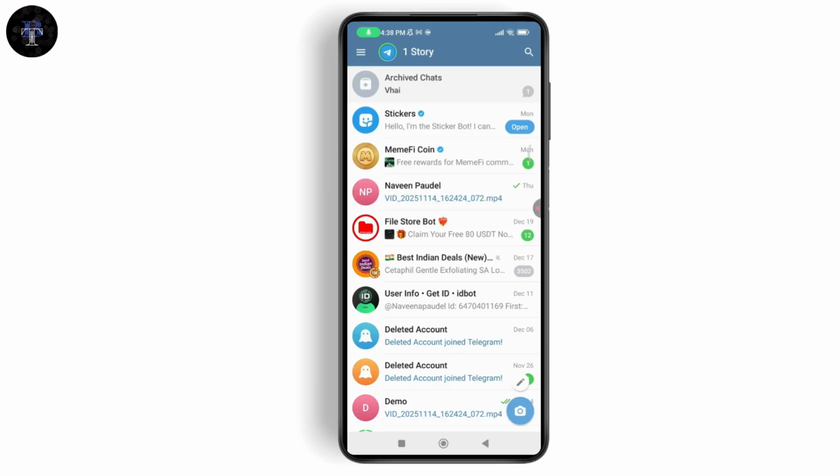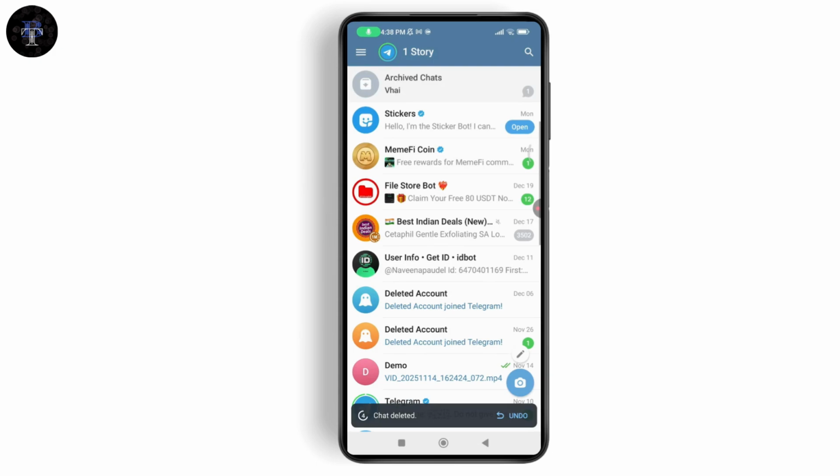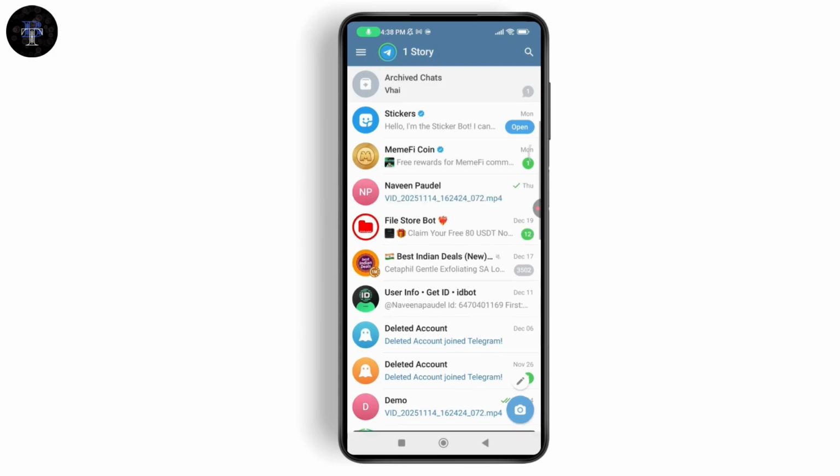delete a chat right here. I'll select on it and then go with the trash, which will be in the top right, and it will be deleted. And tap on delete chat. Now as you can see on the bottom, you will have an undo option. You can tap on undo and your chat has been recovered.